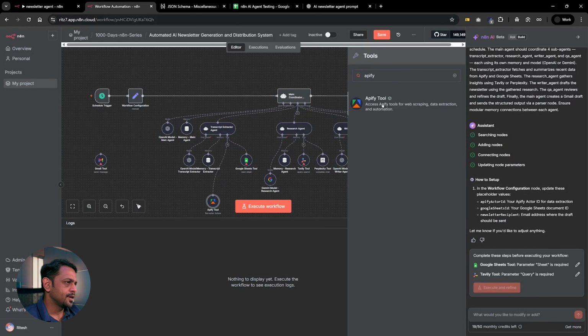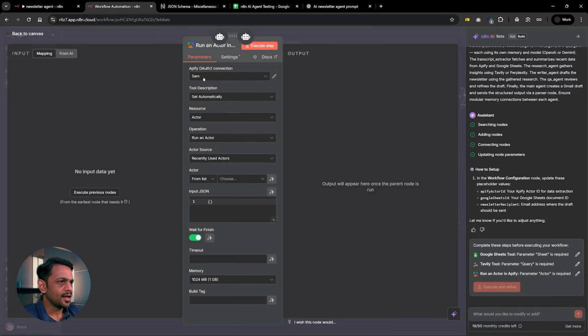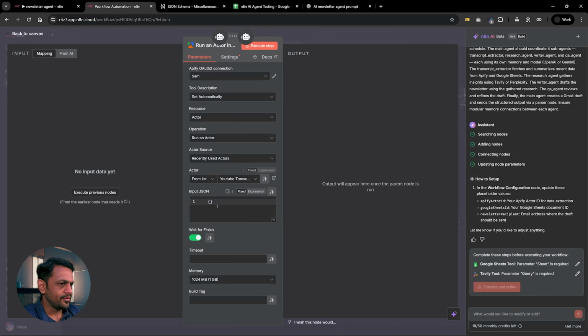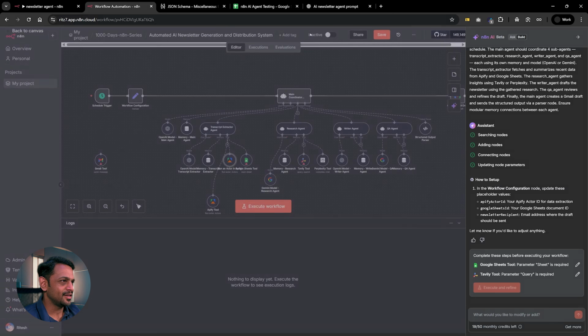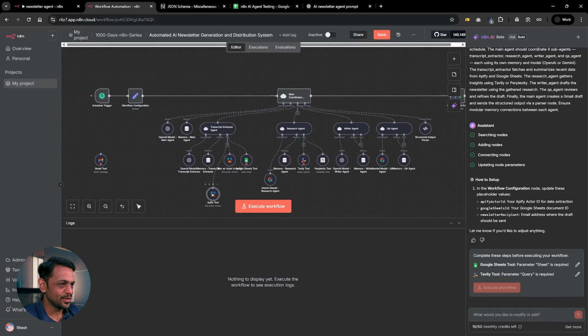Apify as a tool. And we'll get from the list, right? So you can see here. And we also have to give the input JSON here. Okay, we have already covered how to build a newsletter agent. I just wanted to show you how close an AI agent can build based on the prompt that we give, right? So we just have to fine tune a little bit of these nodes.